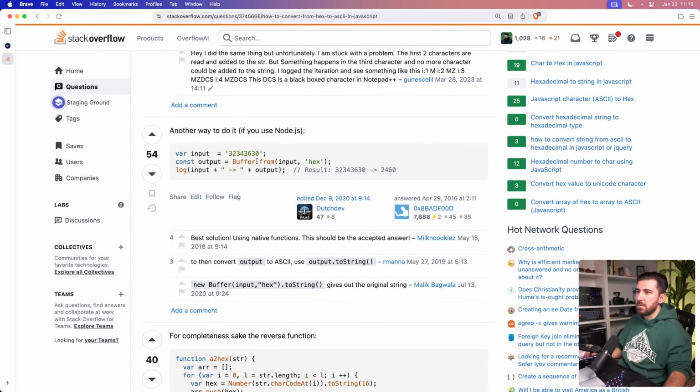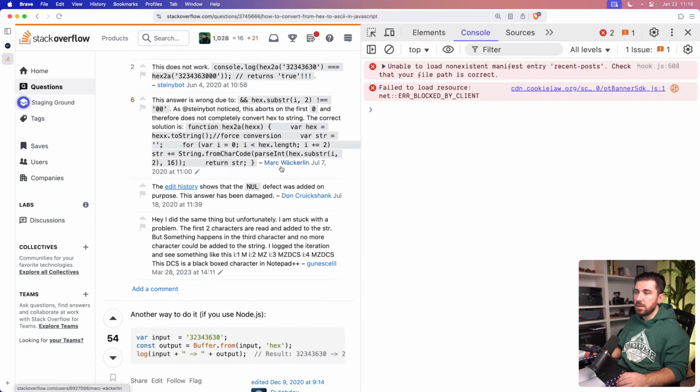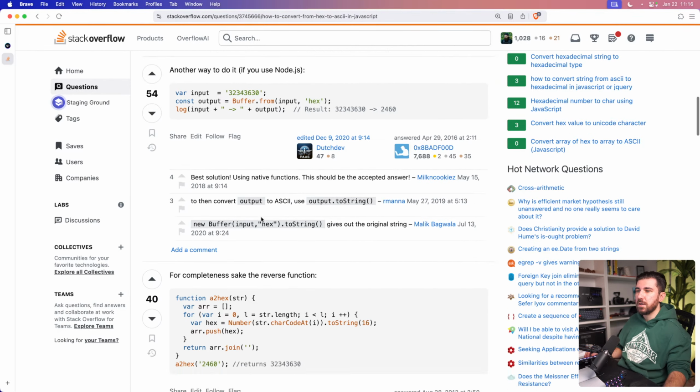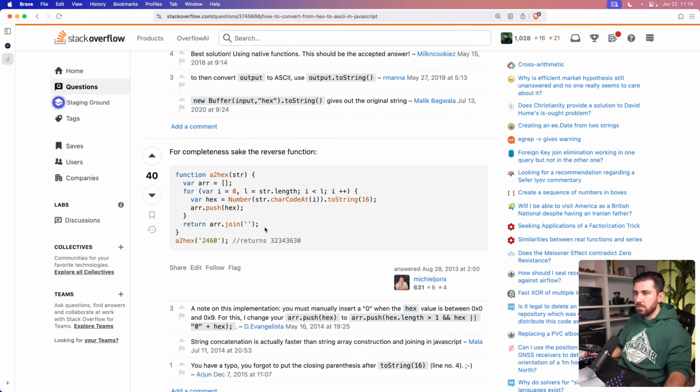Oh, we can also do Buffer.from and pass in a hex. Oh, but this is for Node.js. We are using Node.js though. Yeah, we can use the buffer. Let me see. Buffer is not defined in the browser, but if we try to use it in the script, it should just work.